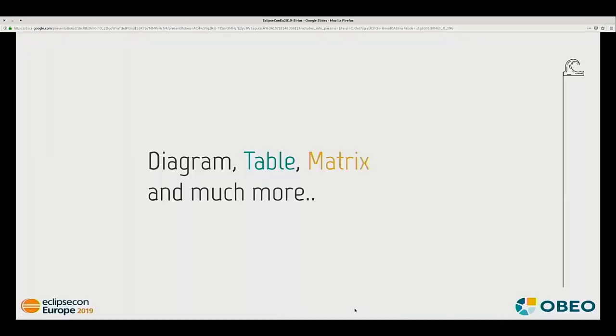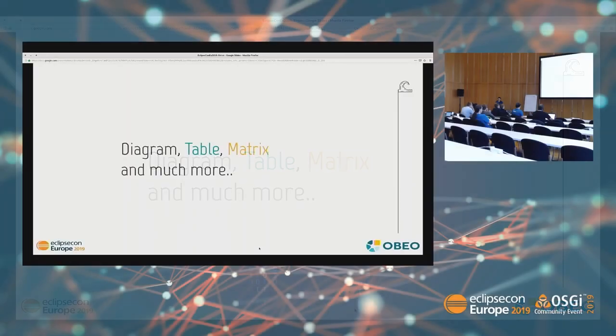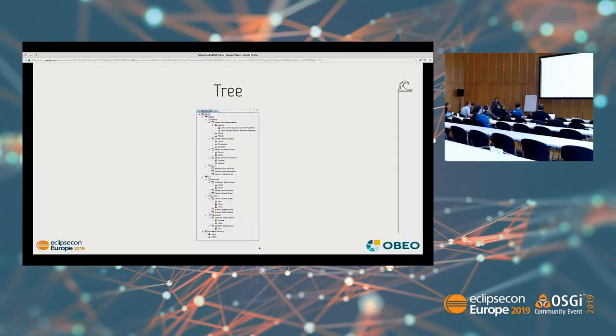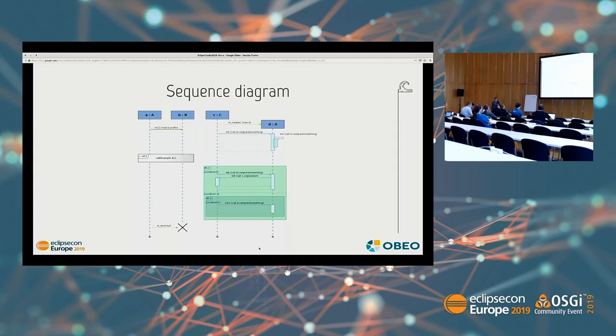Okay, so in this small sample, I showed you that it is possible to create diagrams, tables, and matrices thanks to Sirius, but it is also possible to define trees, sequence diagrams, and property views.